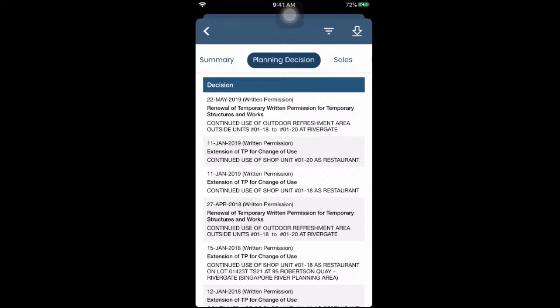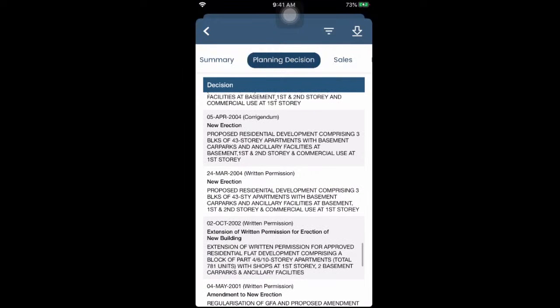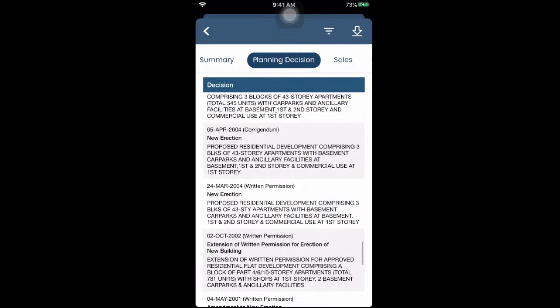So you will notice depending on the property type that you key in. This is an apartment condo, and most of the time you will see things like new erection of building. If we look all the way back to when it was first created, on the 5th of April, proposed residential development comprising 3 blocks of 43 stories, apartments, basement, car park, and ancillary facilities.